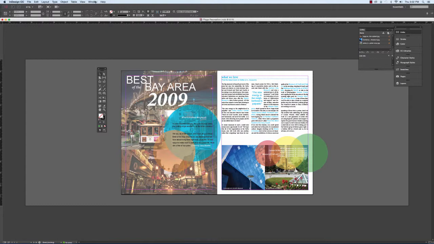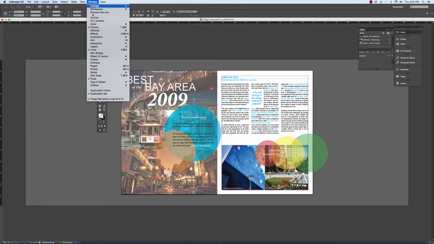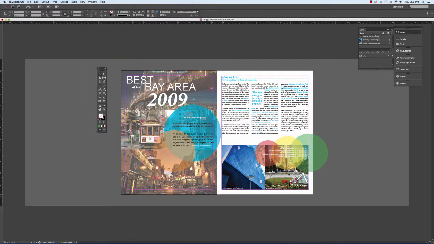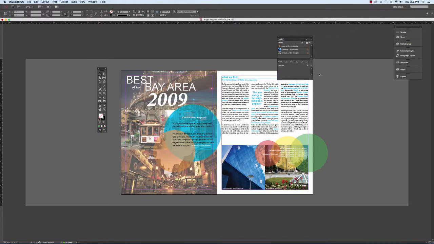So, under Windows, if you select Links, you'll get a link palette. Now presently in this file, all my links are fine and there are no alerts because InDesign knows the folder that I brought these from. I always recommend that any images that you place into an InDesign file be put in a folder with whatever the project is that you're working on. Don't leave them on the desktop or don't link them from your Downloads folder.